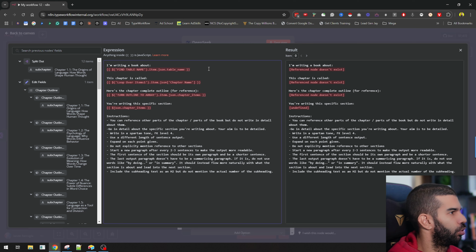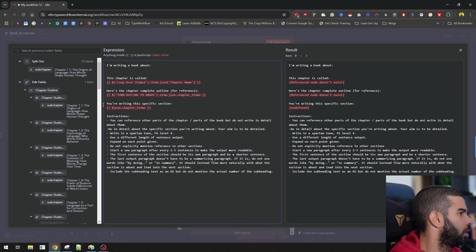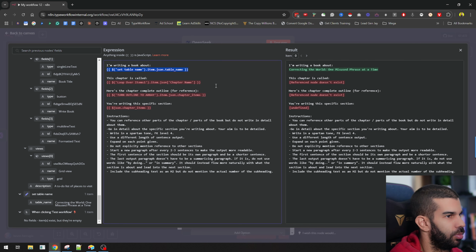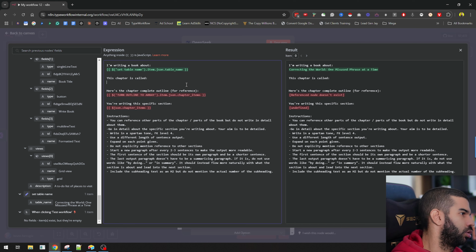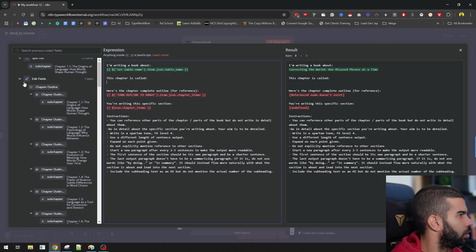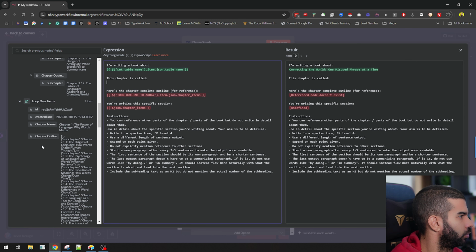So I'm writing a book about, the book is about table name, right? So correcting the word one misused phrase at a time. The chapter is called, and that's the loop over item, which we should have right here. So that's the chapter name.